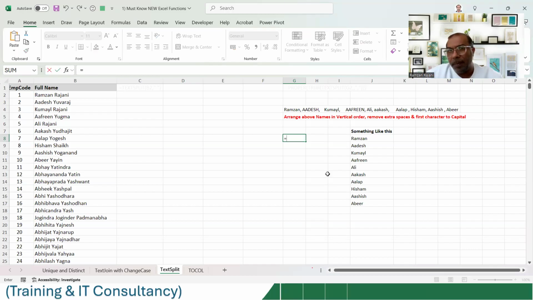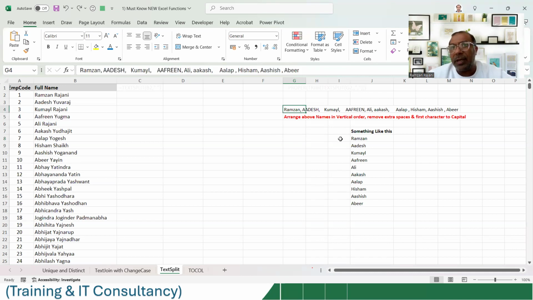So I will come over here. But if you want to convert to columns, if you have multiple data like one column, two columns, three columns, four columns, and all the data you want to convert into one column, then we use TOCOL. But here you have first Ramzan, Adesh, Kumel, meaning I want to separate them. How do I want to separate? In a column. So separate in a column.